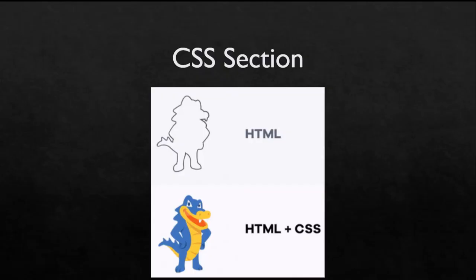It's given below. Then next we have the CSS section. As you can see, I have shown something over here, HTML and HTML plus CSS, and what happens. HTML is an element or a structure, and CSS gives what it should look like. Now that we have the foundation, that is HTML, let's add some style to our website. That's where CSS comes in. CSS stands for cascading style sheets, and it's what makes a website look very beautiful.